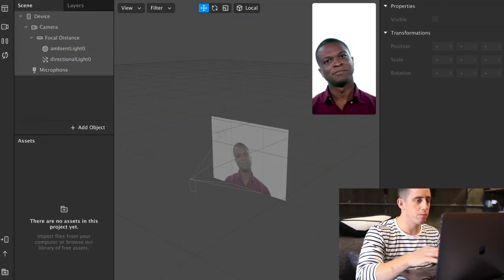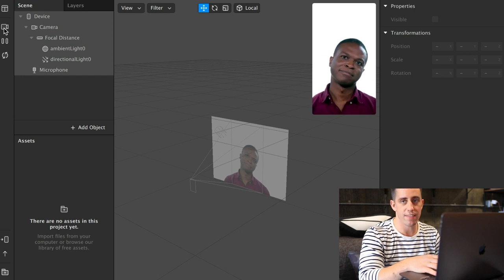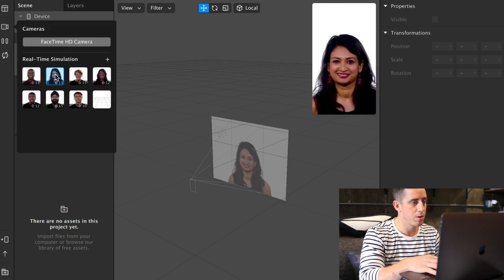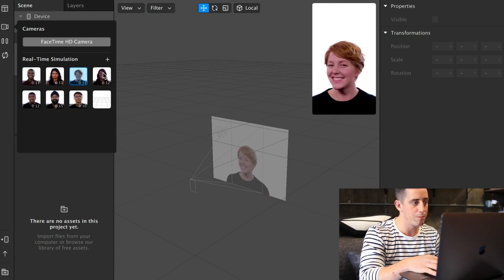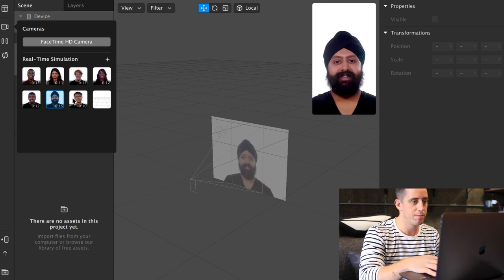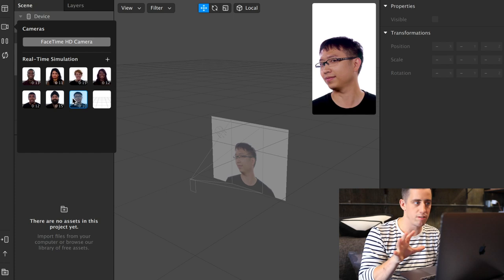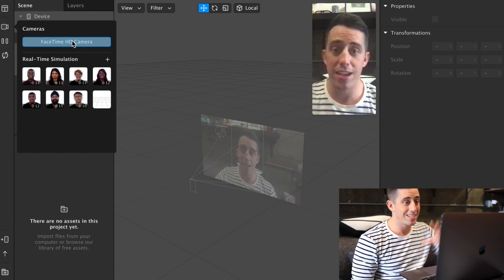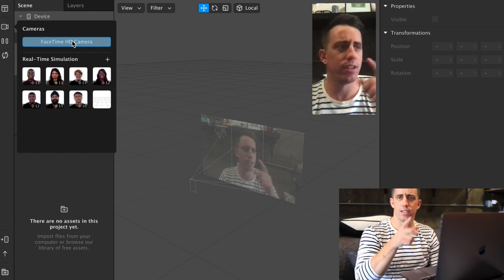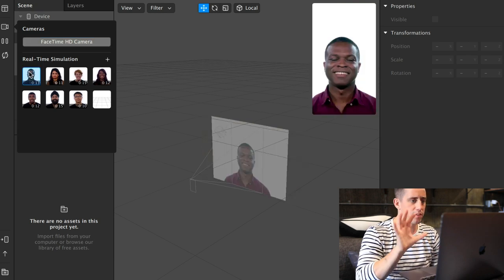So here we have a brand new project that we can work with. Over here in the camera icon, we can switch up what the person looks like for the camera. We can try different types of people to make sure that it works for everybody. Or you can turn on your own face ID and you can see yourself. But we're just going to stick with one of the other ones for right now.